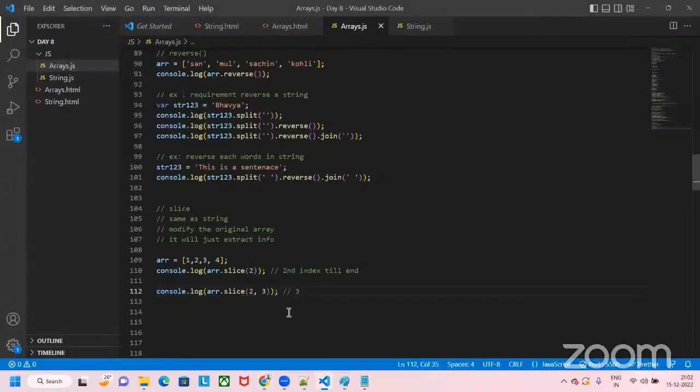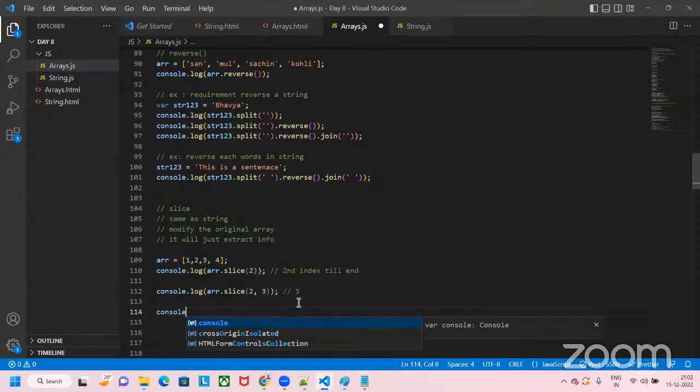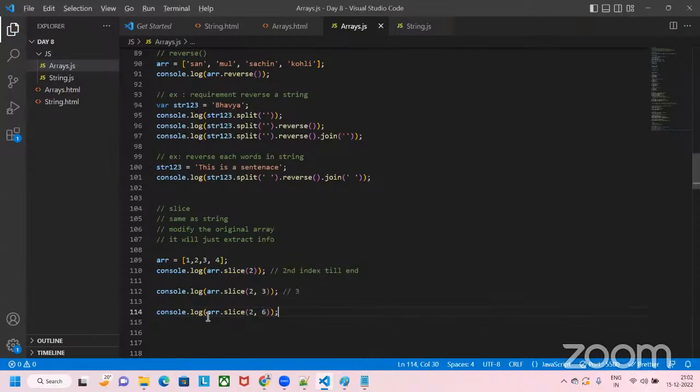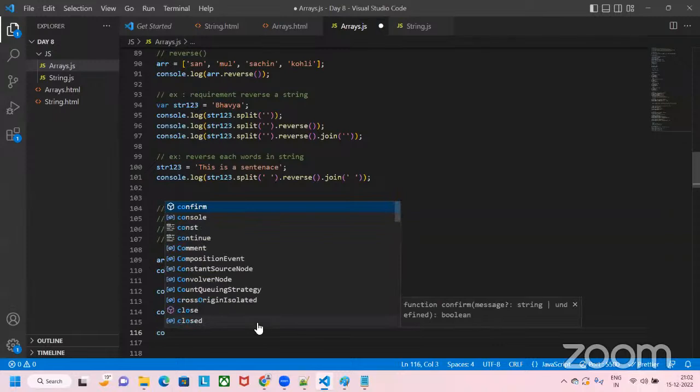See? And now what I'll do is, I'll say console.log of, I'll just copy this one, and I will say till 6. 6 is not even present, right? Then in this case, what will happen if you ask me? It will go till the end of the elements. It is 4. After 4, no indexing is there. That's why it will stop over here. And I said it will just extract information and it will not modify the array, right? What does it mean if you ask me?